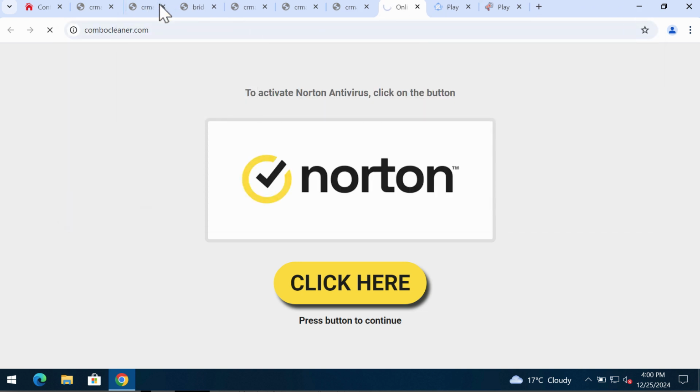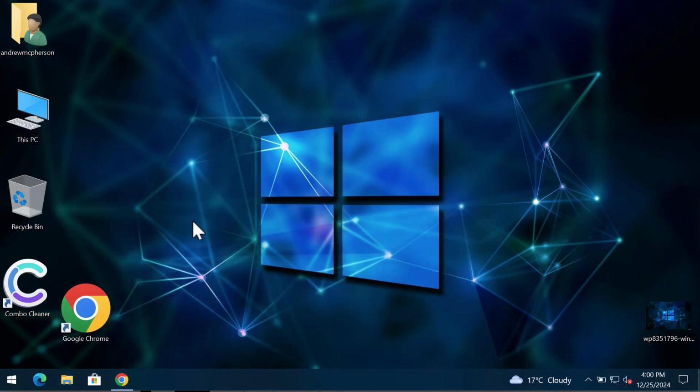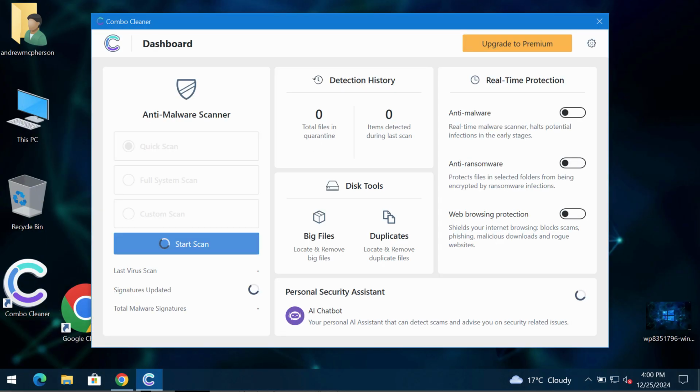Also, I recommend you to research the system with Combo Cleaner, which you may get on the website combocleaner.com. So go to this official site, download the software, install it, and then start researching your computer with its help.